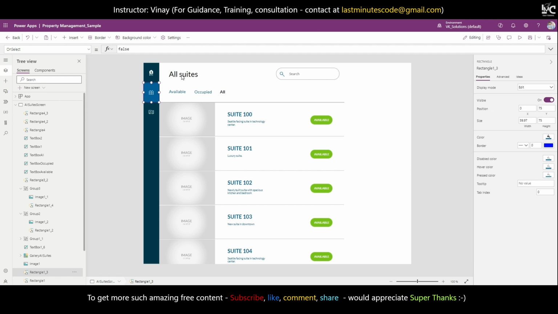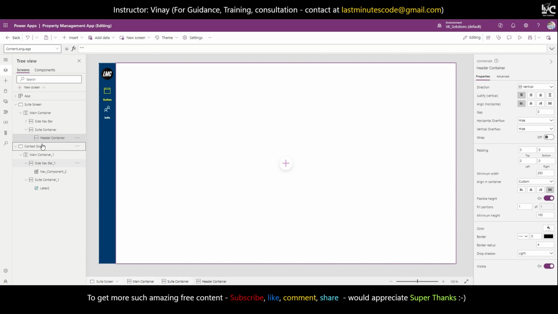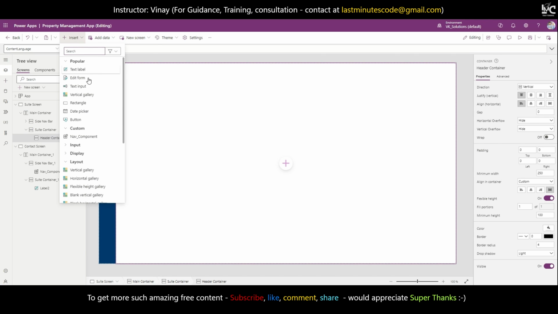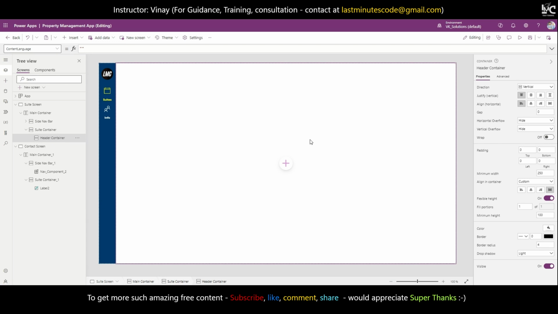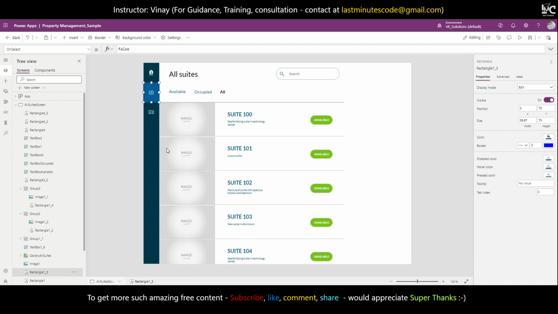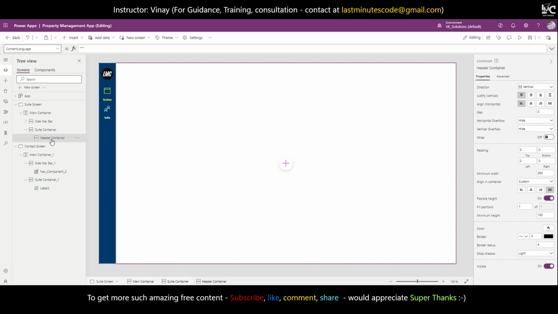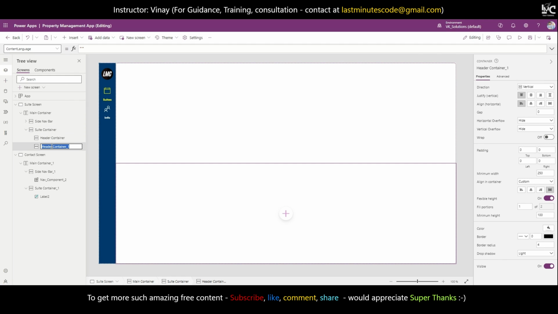Inside header container, if you'll see, two things are there and they are horizontally aligned. So see this, all suits and this. So again, very easy. First of all, I'll turn off the flexible height for this, or maybe don't turn off the flexible height. So one is header container, the other is this gallery container, right? This is what a gallery is. So again, very simple. I'll copy my header container, click on my suit container, paste one more container inside it, and rename this container to, let's say, gallery container.